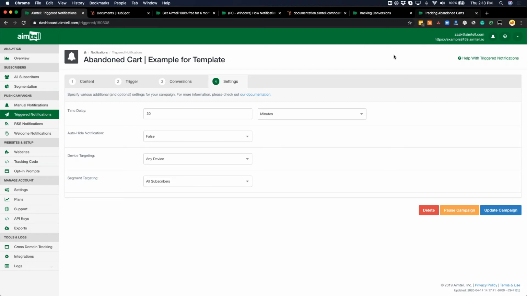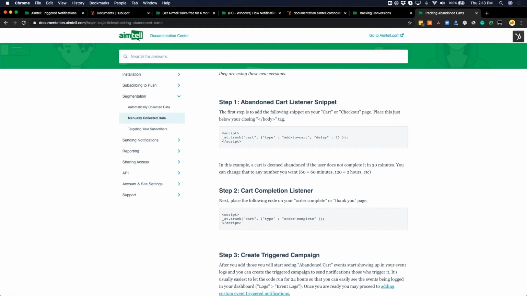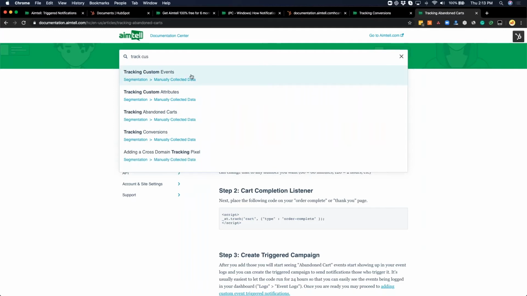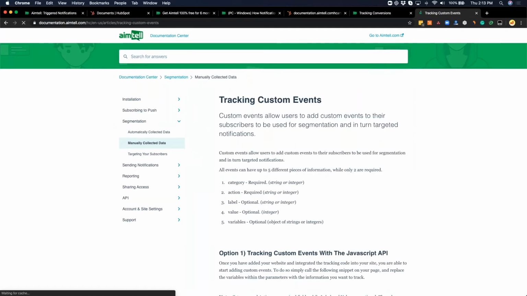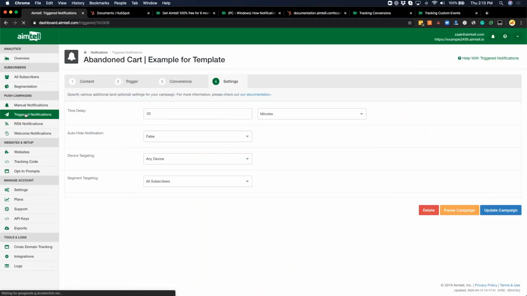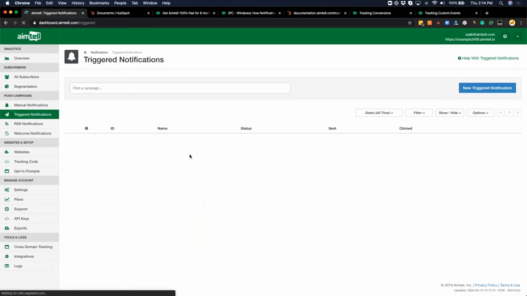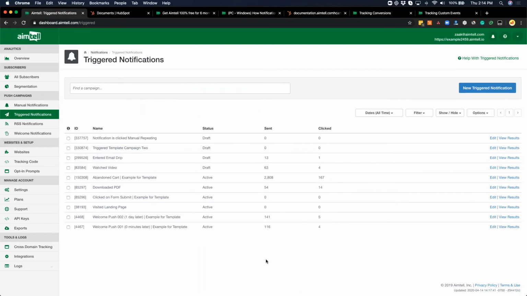You track the events. It doesn't have to be an abandoned cart here. You can actually track whatever you want. If you want to track a custom event and set that as the trigger, you can do that, whether that's a PDF being downloaded, a form being submitted, a video being watched, whatever it may be. You can begin to set your triggers up to be whatever you want them to be, based on your custom events that you're tracking.